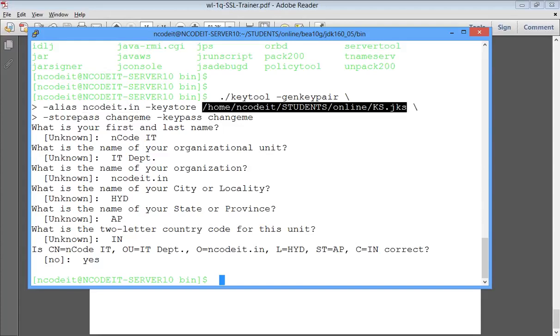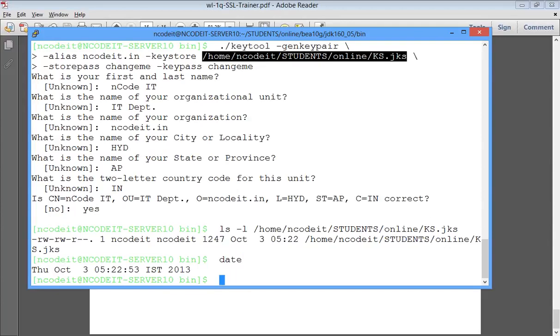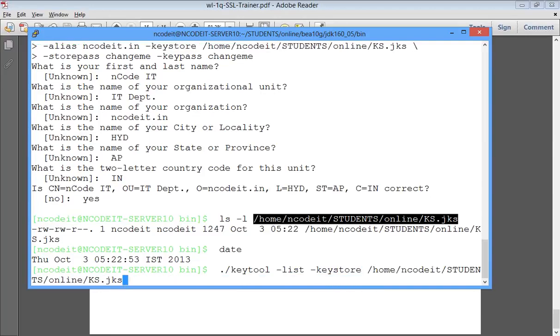Next thing is this key store itself can be listed. If you see this one, that's the key store just now created at 522. Alright. Now if you want to list the contents of the key store, you can do that using the same keytool. keytool -list -keystore, the key store name. Because that's a key store, you're going to give a store pass. Change me.